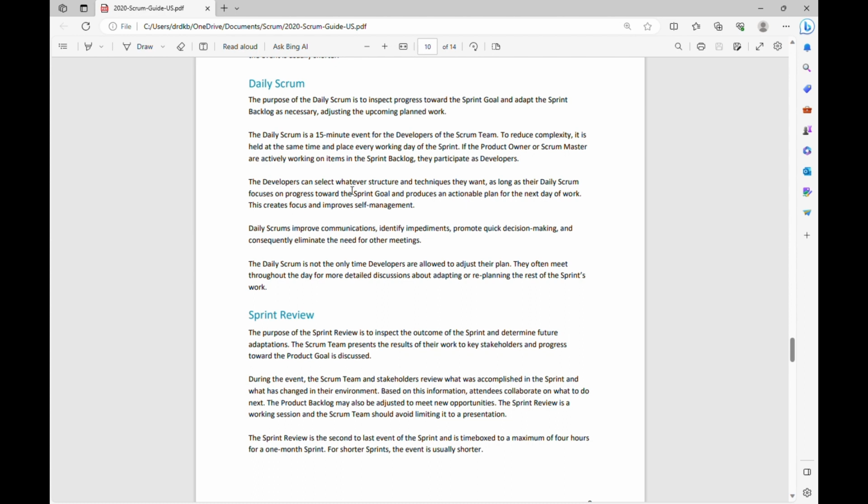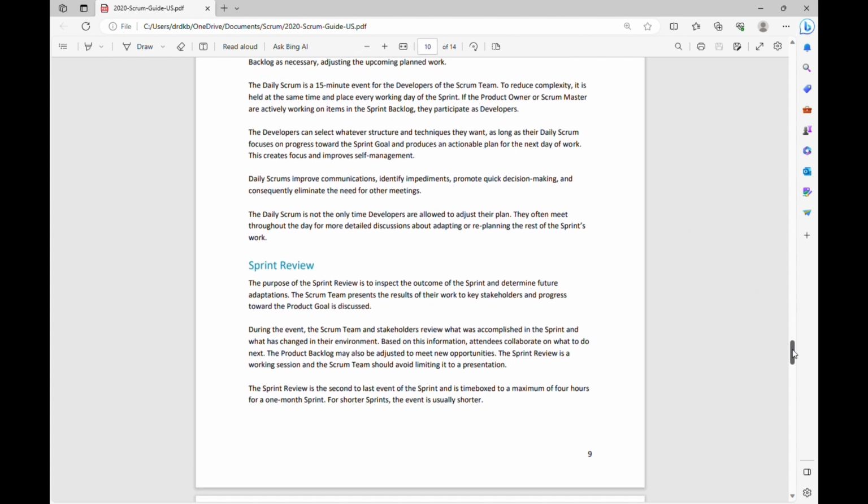The developers can select whatever structure and techniques they want, as long as their daily scrum focuses on the progress towards the sprint goal and produces an actionable plan for the next day of work. This creates focus and improves self management. So that is what is mentioned here, that it is a developer event, and developers need to decide the structure and techniques they want to follow. But it should focus on progress towards the sprint goal, and they should be able to produce an actionable plan for the next day of work. This showcases that the team is self managing if they are able to conduct the daily scrum properly.